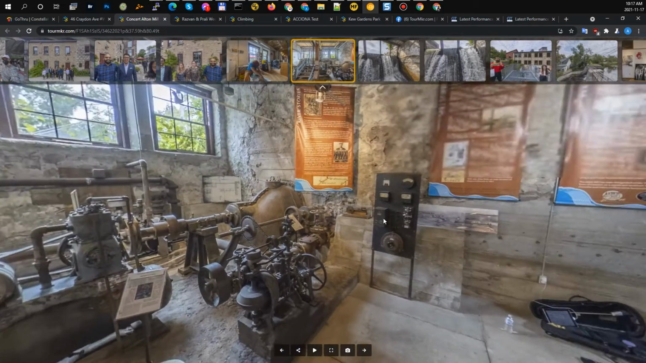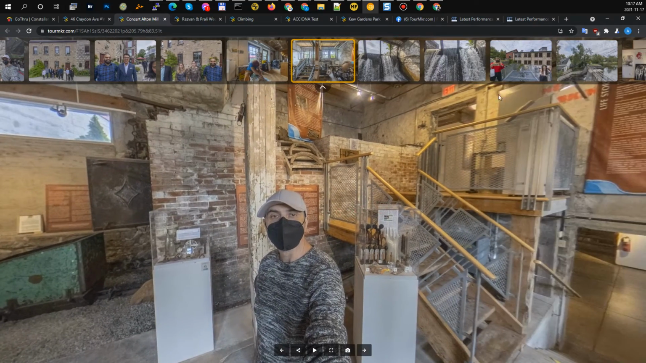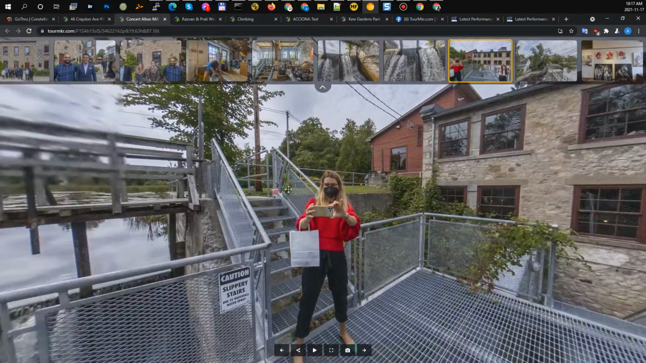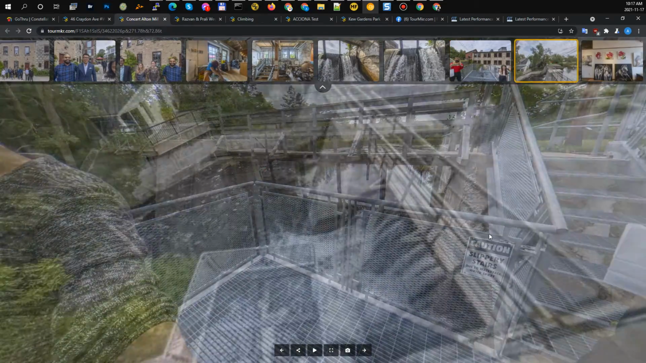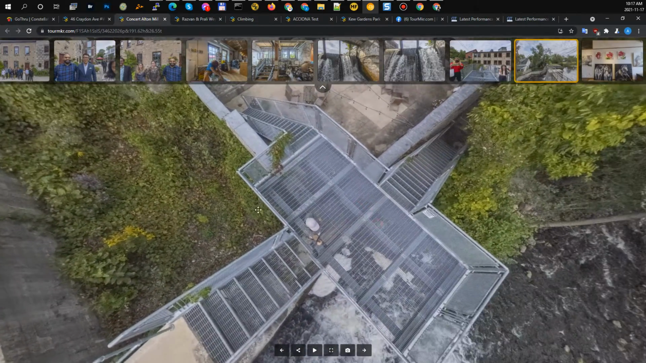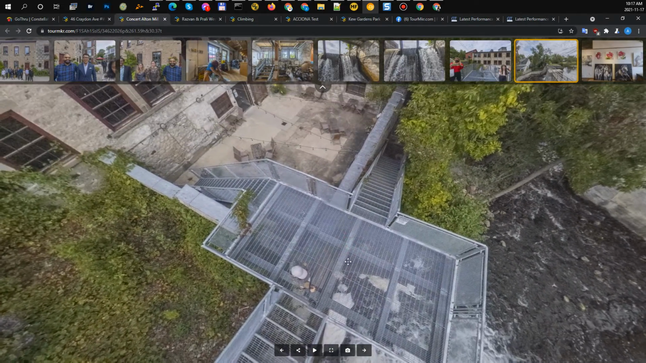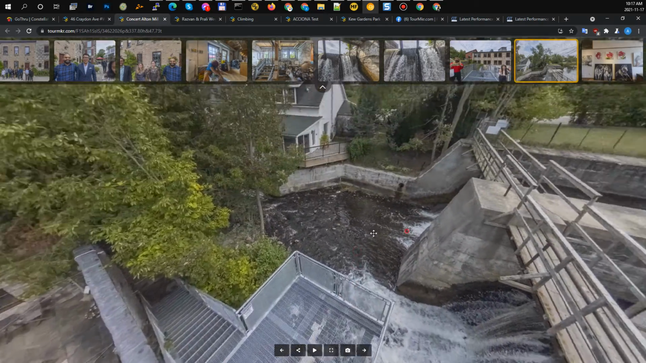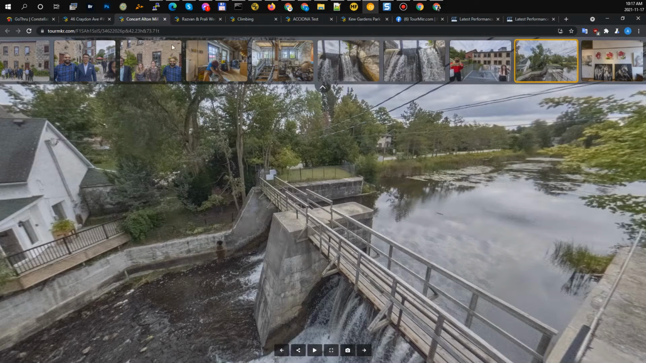And it's a lovely place. It's an old mill house, and they have this waterfall in here. I have an Insta360 pole that's 3 meters long, and I just love playing with it.